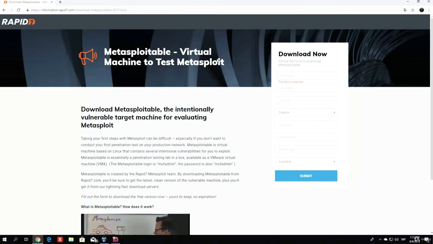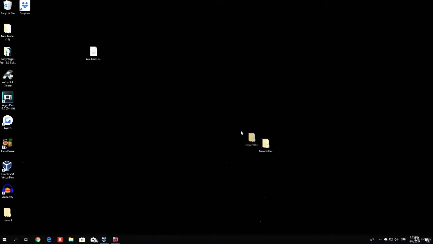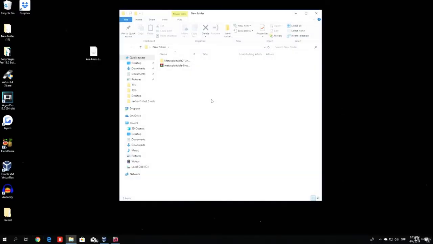Once you click that and download it, I don't think it is that large, perhaps a few megabytes, like 100 or something like that, not really sure. Once you do that, you will receive something like this. So if I just open this, you will receive this zip file right here, Metasploitable Linux.